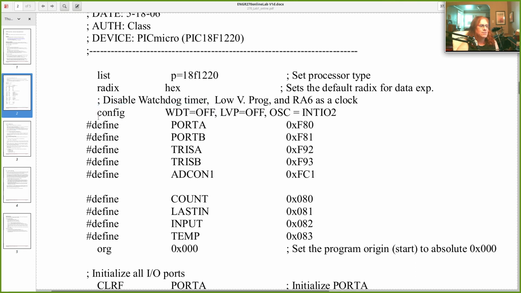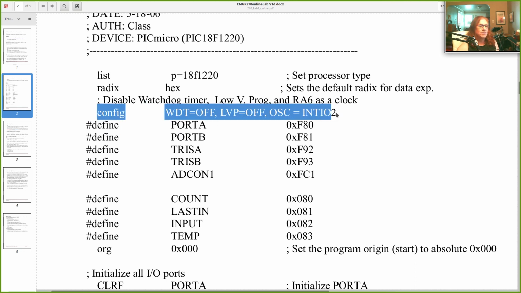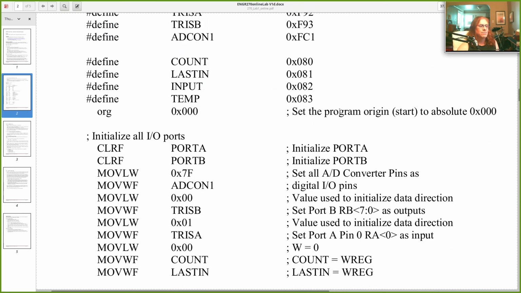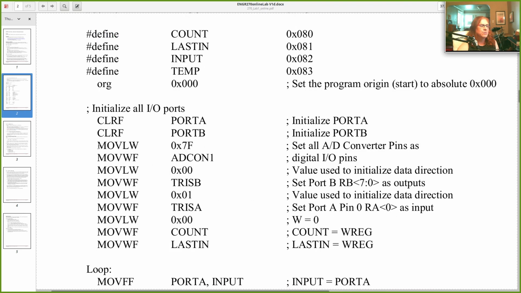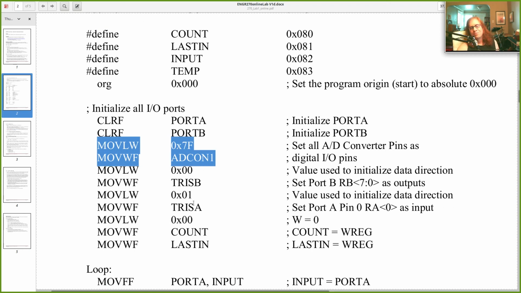And like I say, we just blindly put this into the beginning, and we always do this up front. In our assembly language code, just like in the executable code, we're always going to put 7f into ADCON1, and if we're doing I/O, we're going to set some value to TRIS B and or TRIS A. So that's what that business is.